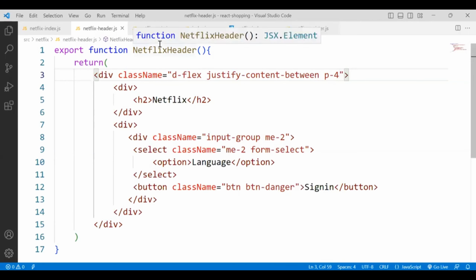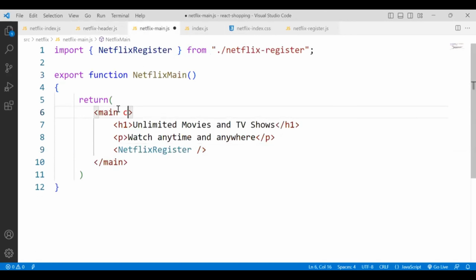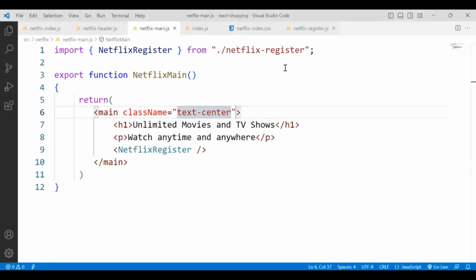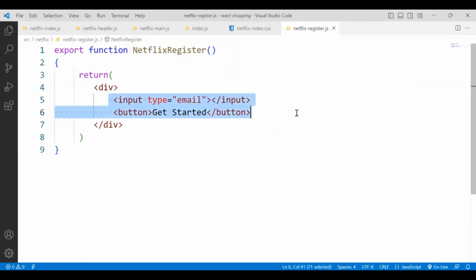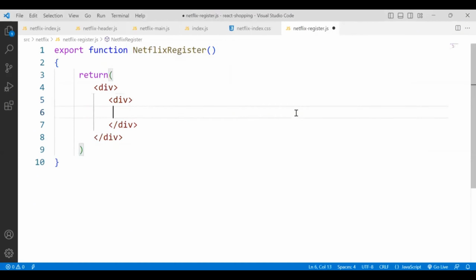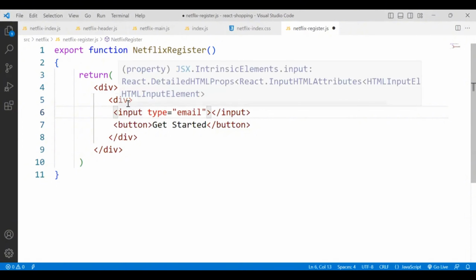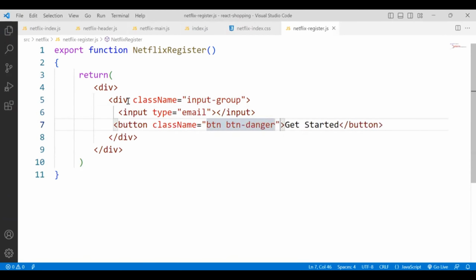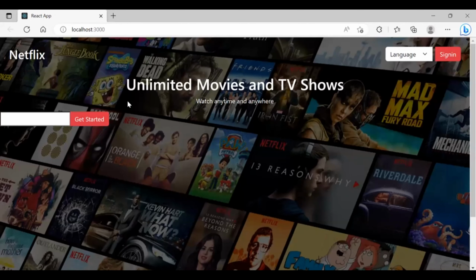Then now what we have to do, let's go to the main. Here in the main, we can put a class name as text center. Text center will keep like this. And now you know Netflix register. Here what we have to do. We need to put a div. And in this div, we need to keep the class name input group. And here we have class name as btn danger. And those classes are there.